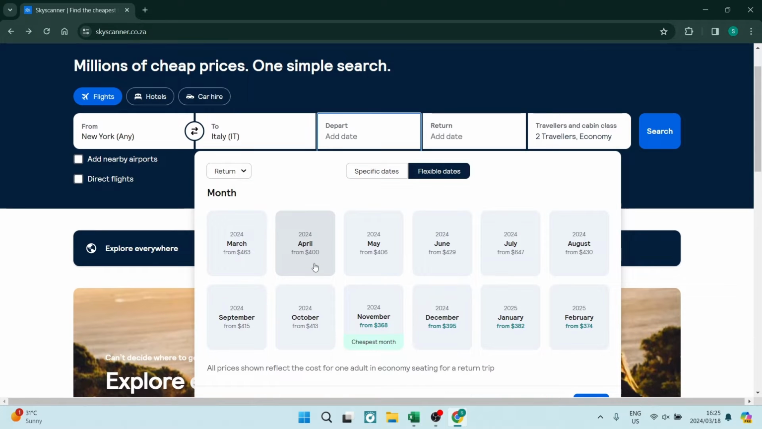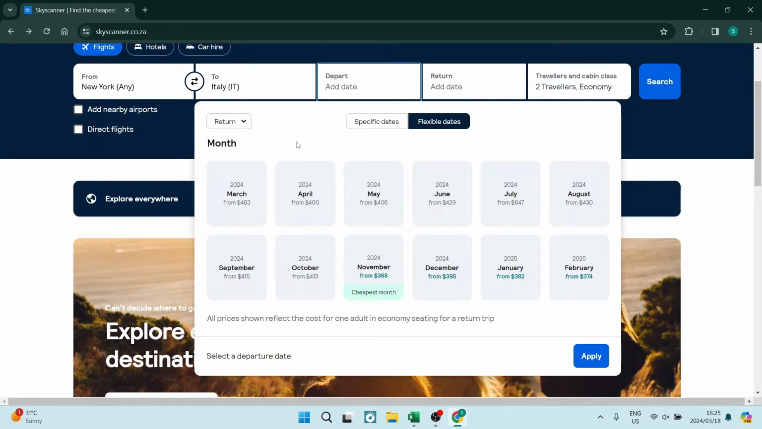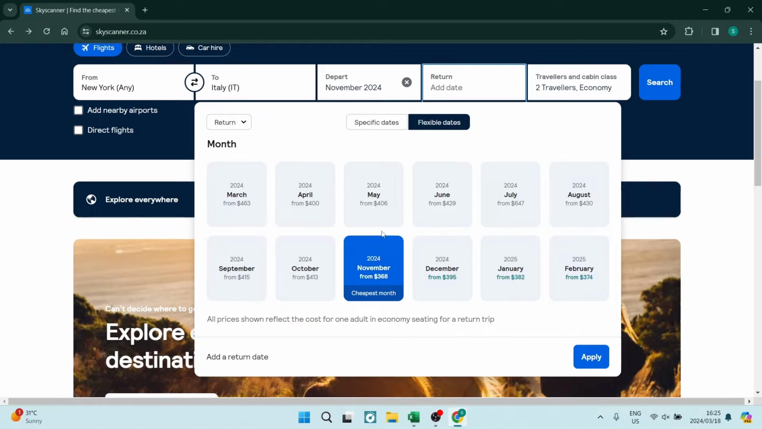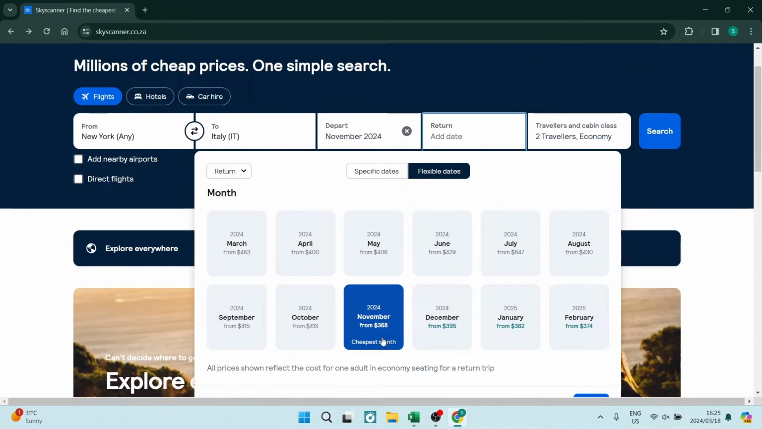Now the reason we choose flexible dates is flights will be priced differently in different months of the year, given that it has seasons. So you can see over here that if you want to travel to Italy from New York, the best month to go is in November, because that is by far the cheapest amount. Of course you can choose where you want to travel, but that is giving you the cheapest month.